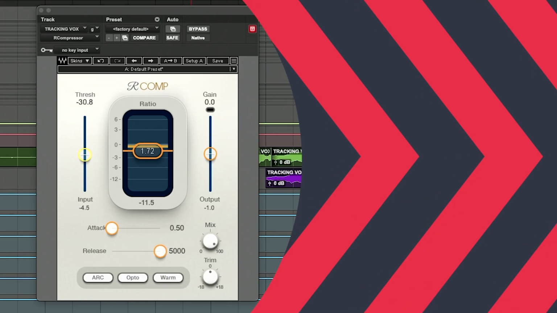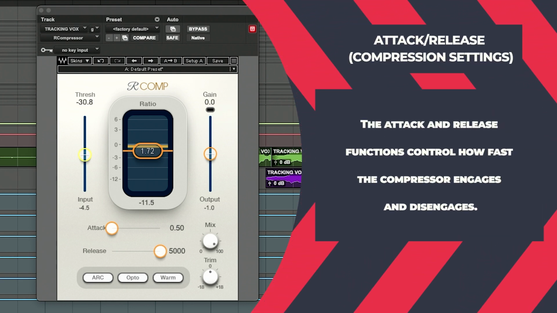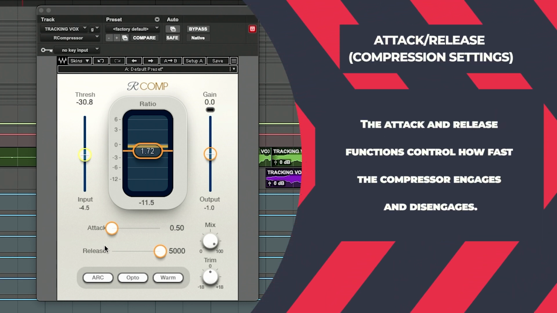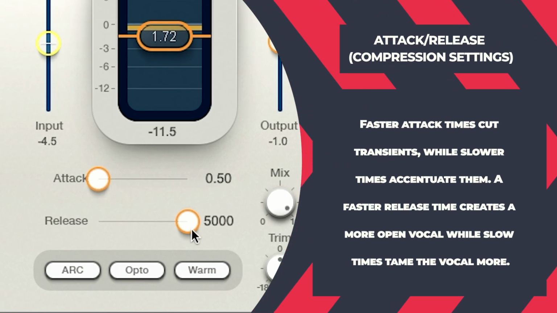Okay, so basically you can't even hear the vocal. Basically all the volume that was there, we've taken it out because we're getting 12 dB of gain reduction. Stick with me. Now, the next step that we're gonna do is we're gonna play this vocal within the music, and we're gonna set our attack and release. So this is step 2, setting the attack and release.